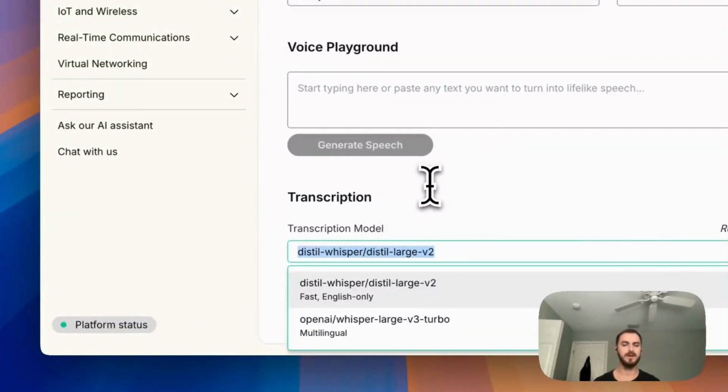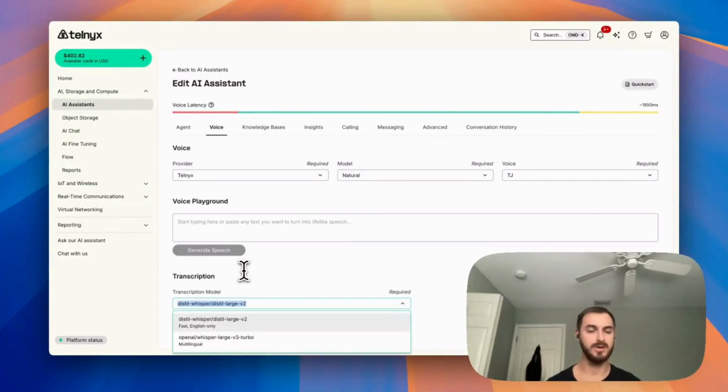Under transcription, we have 2 models currently. One of them is extremely fast, but it's English only, and the second one is multilingual. It's still extremely fast, it's just a little bit less quick than the English only transcription model.